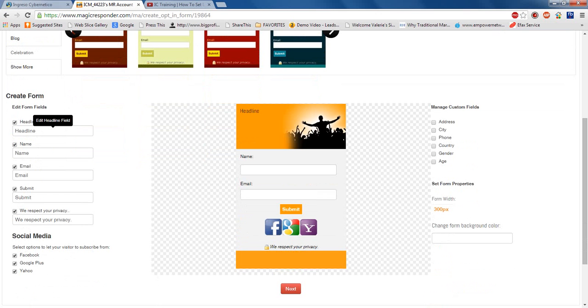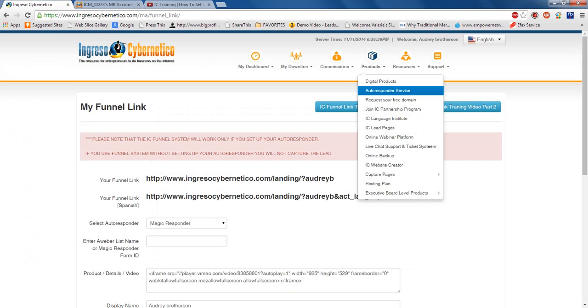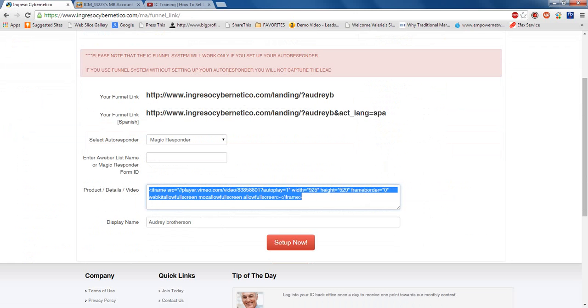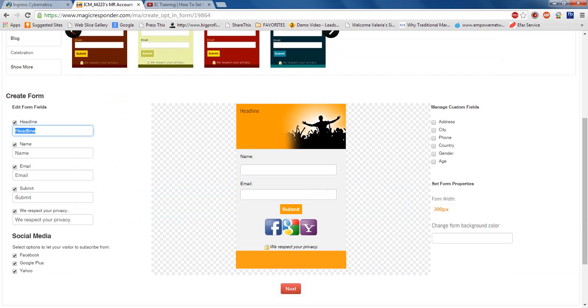Okay, now under create form, we can edit the text that's actually going to show on the opt-in. Since our marketing campaign here, under where it says product details, this HTML is actually a video, we're not going to change that. We're going to leave it. Okay, so with that, we're actually going to list this.